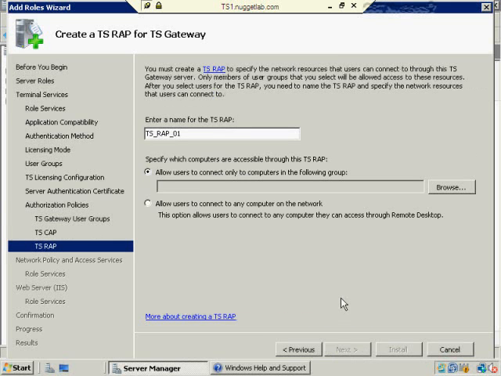Then we have the remote access policy item, or rather, I keep saying that wrong. Remember, it's actually Terminal Services Resource Authorization Policy. And then we have to enter in a name for that one as well, and that's fine. Then what we specify is we can allow users to connect only to computers in the following group. And then we can browse for that.